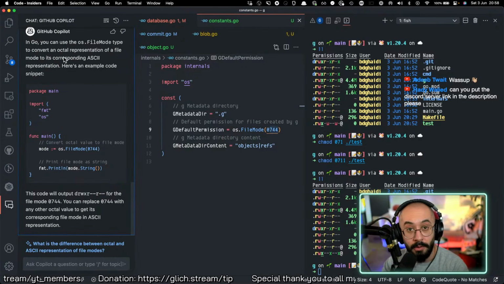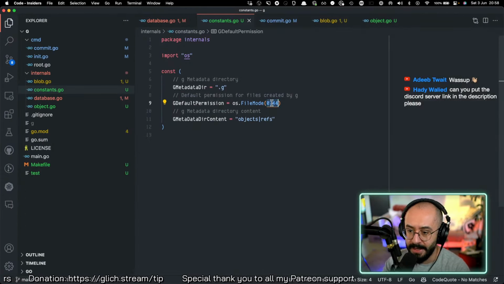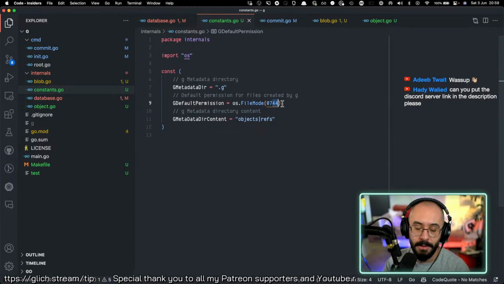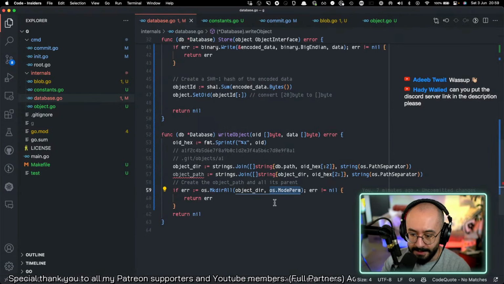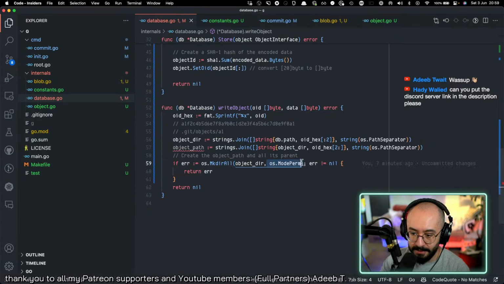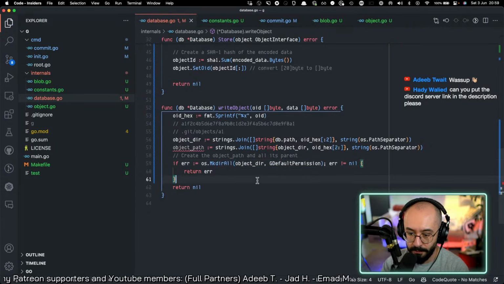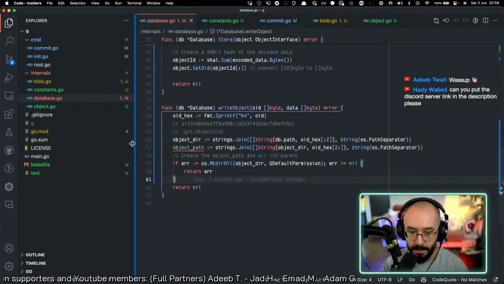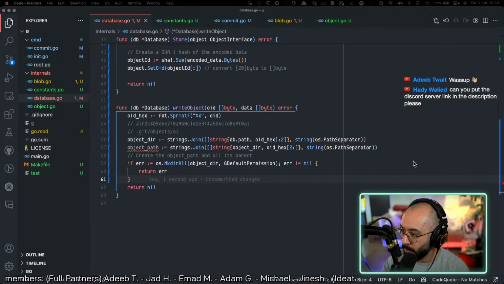Read is 4, write is 2, and execute is 1. So in this case, the owner can do everything, and everyone else, the group and everyone else, can read only, actually. Sorry, not even write. Excellent. So let's replace this constant over here with g default permission and let us continue our implementation. We still have a long way to go. So let's try to ramp up.